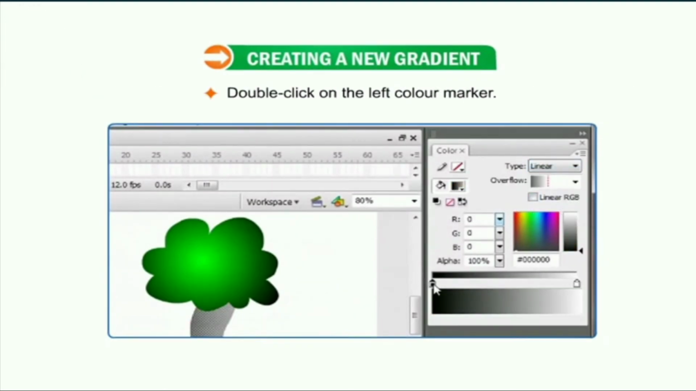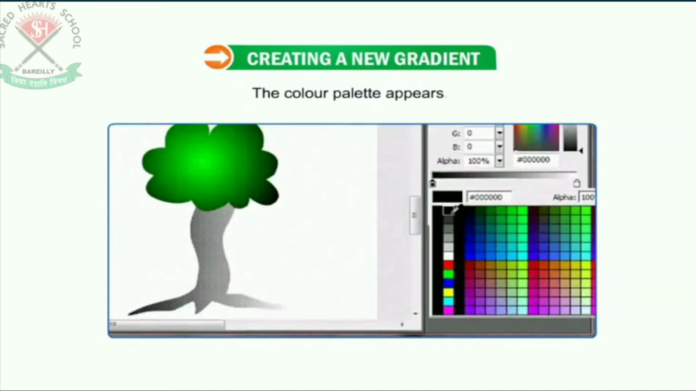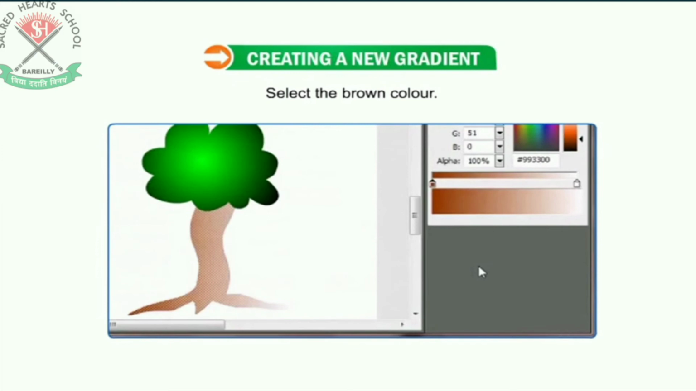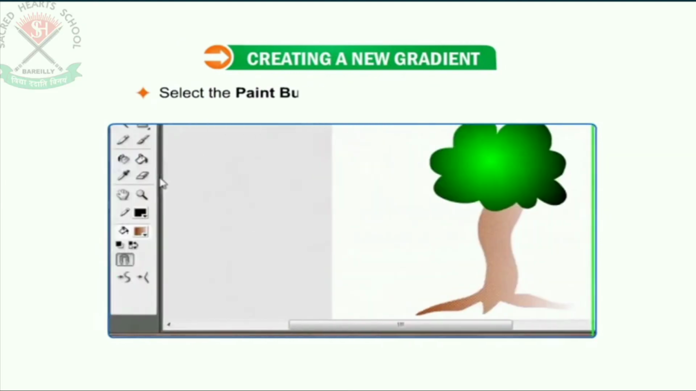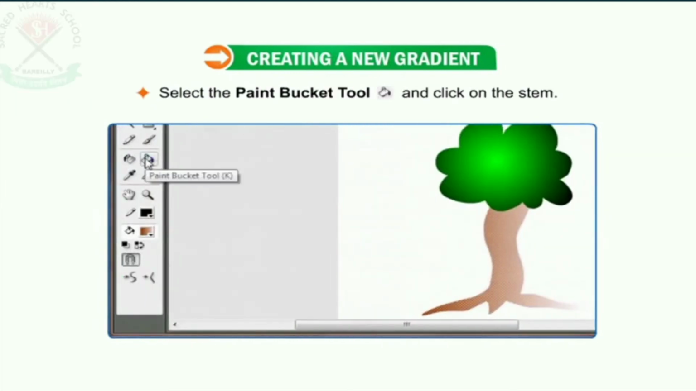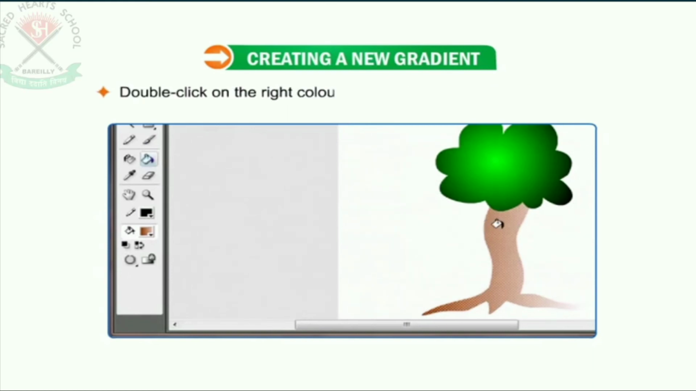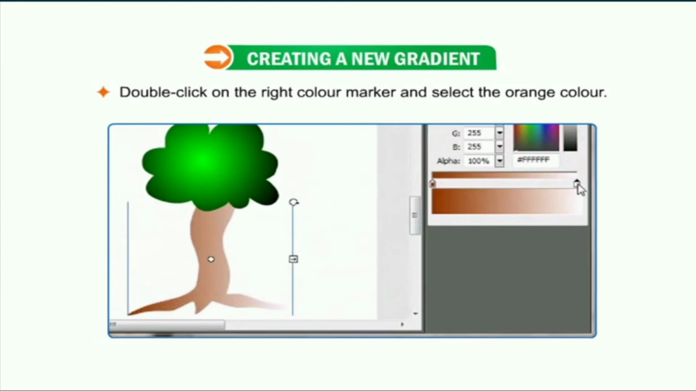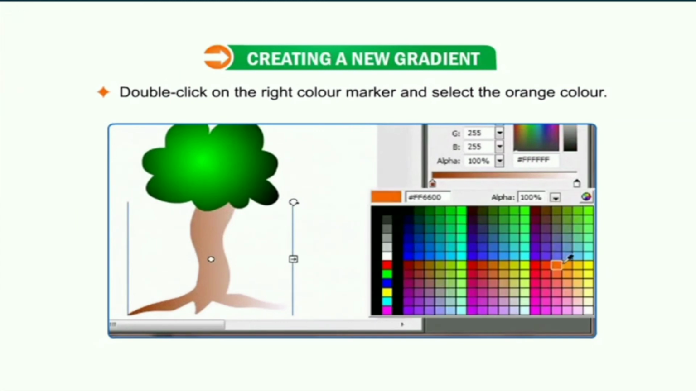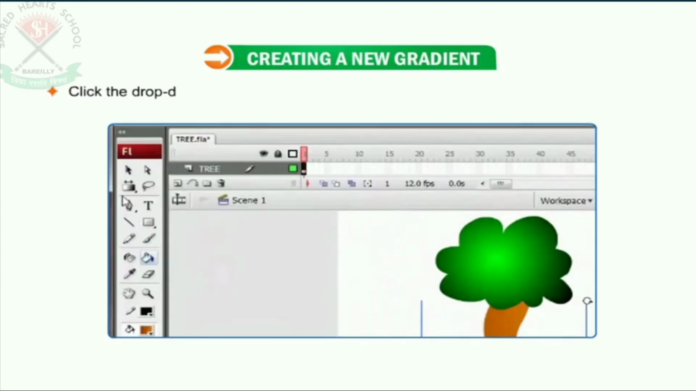Then double click on the left color marker. The color palette appears. इस तरह से color palette आ जाएगी. Select the brown color. ओके यहाँ से हमने ब्राउन कलर लिया. सेलेक्ट द पेन बकेट टूल एंड क्लिक ऑन द स्टैम्प. अब हम पेन बकेट टूल लेंगे और जस्ट वी हैव टू क्लिक ऑन द स्टैम्प. डबल क्लिक ऑन द राइट कलर मार्कर एंड देन सेलेक्ट द ऑरेंज कलर. ठीक है, अब हमने ऑरेंज कलर लिया.